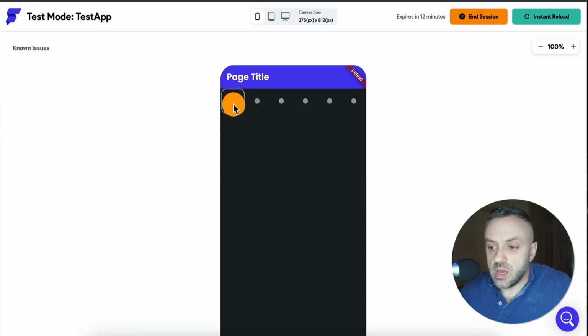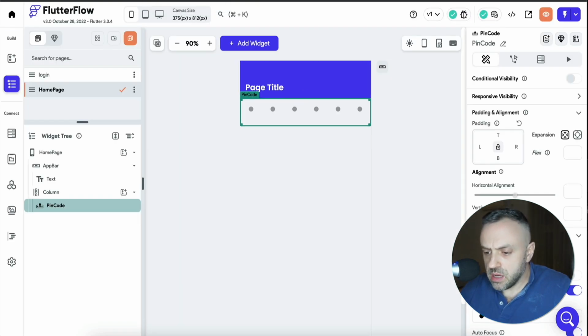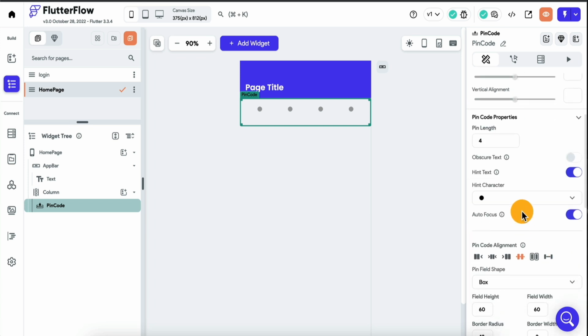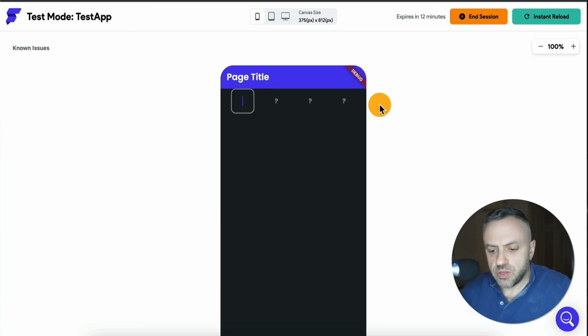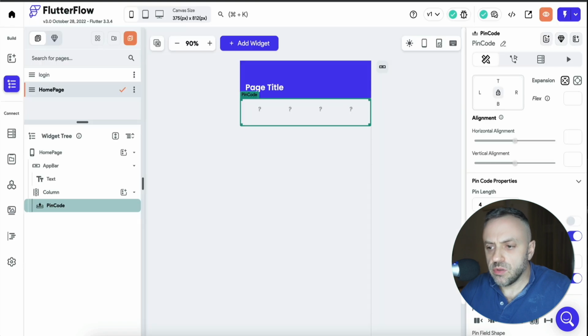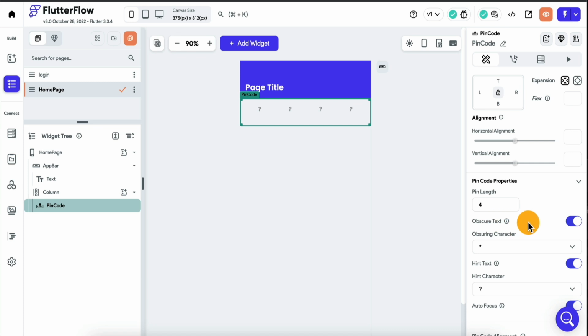All right, so here's the app, and this is our input. So if I type something, as you can see right away, we have a very clear and direct input where we can type in various pieces of information. And so if I come back here, I can change the pin length and I can change the hint character. So maybe I want question marks, reload this. And now we have a bunch of question marks. I can type that.